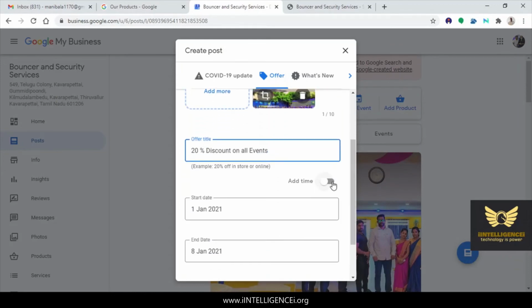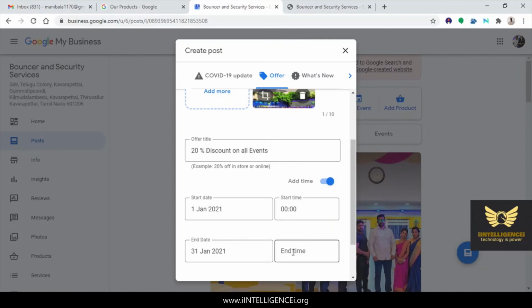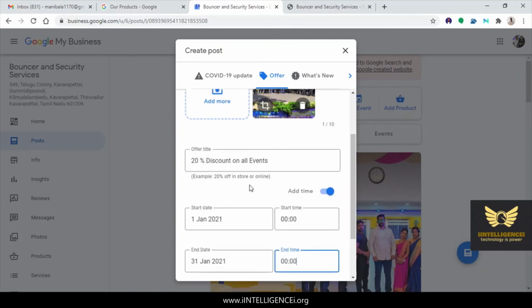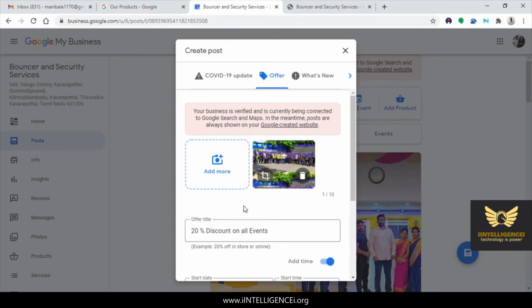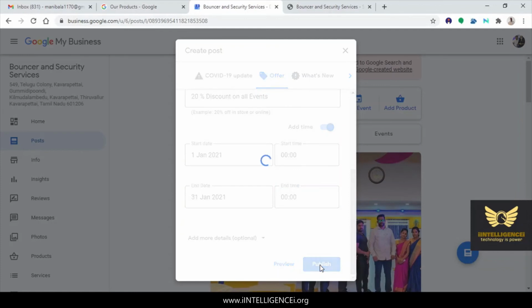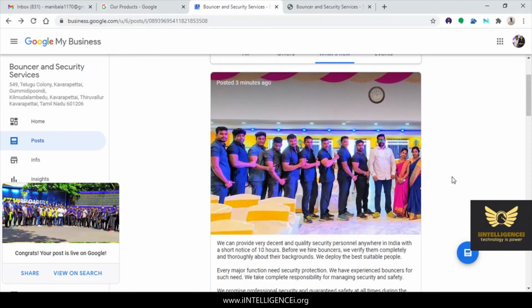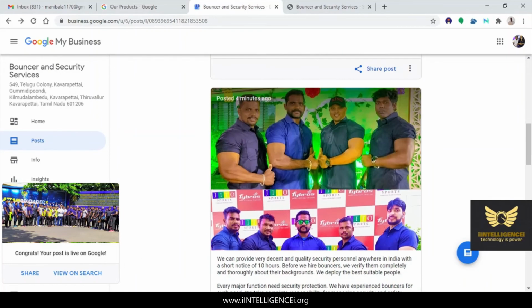Then add time, start date, start time, end date you can give. So I'm giving till 31st January 2021 end time. End time also I'm just giving it. This is the offer, 20% discount on all offers for Bouncer and Security Services. Okay. So now just publish it. Yes, congrats. Your post is live on Google.